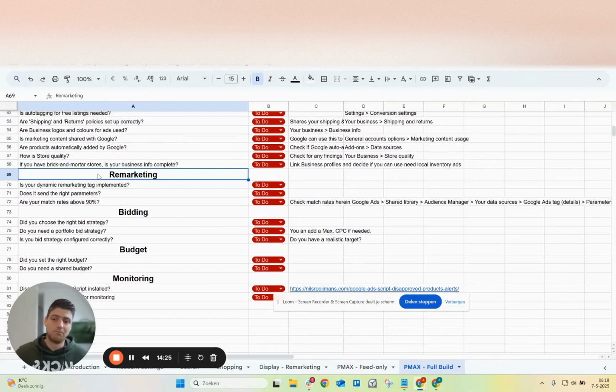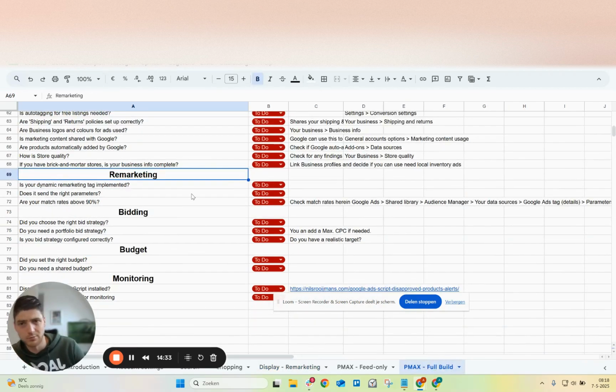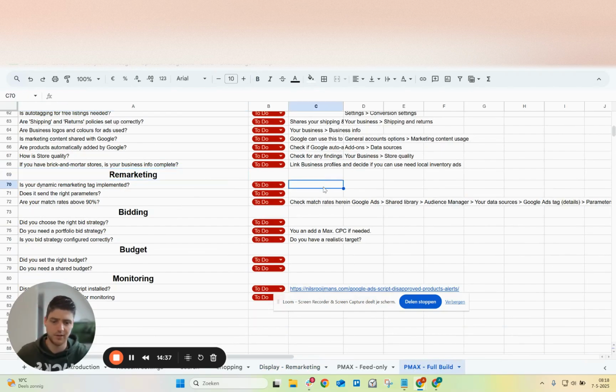Then for remarketing, this is another thing that's super important. Also in your dynamic display remarketing campaigns, you really want to get that dynamic remarketing right. I have a resource for this. I'll add the resource here. I have a video and a checklist on how to implement this. Your dynamic remarketing should really be set up correctly.